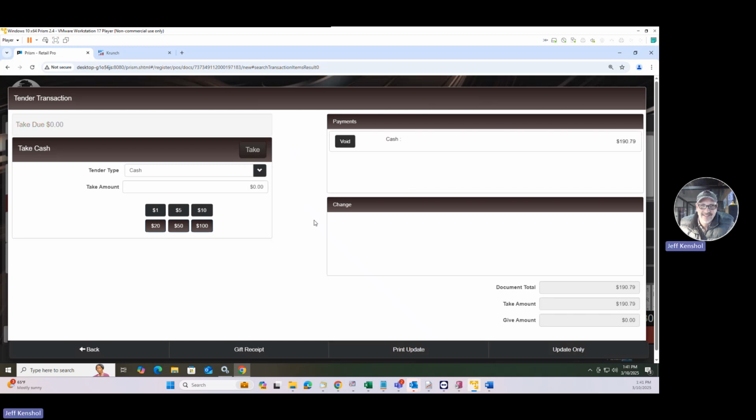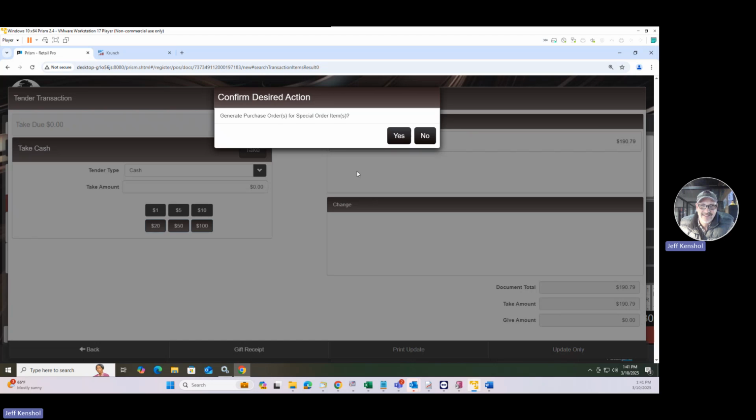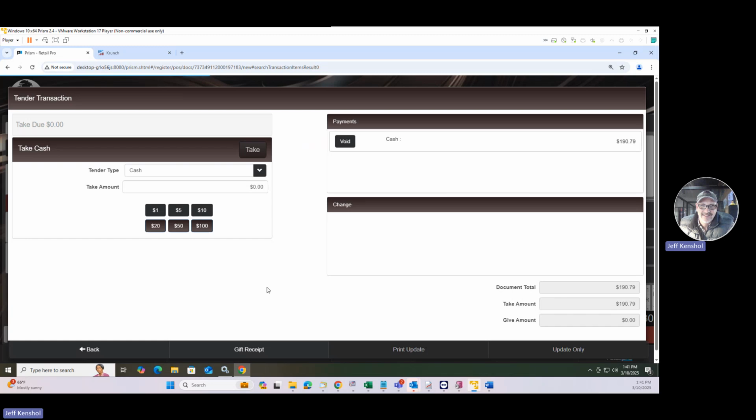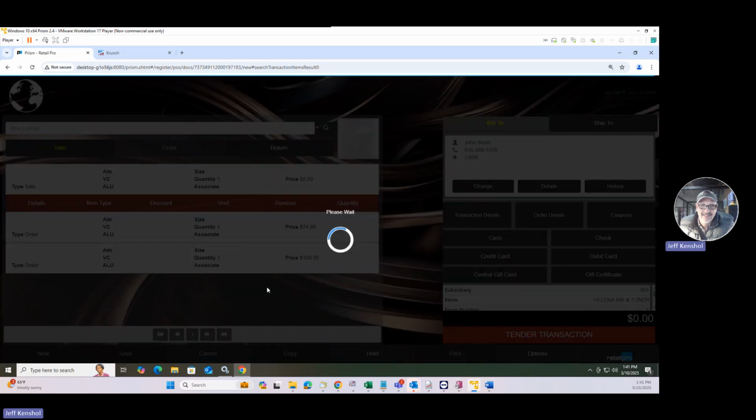we don't go out on a limb and order something that we've never carried before for free, right? This is not a charity. We're in business, so now this is another difference right here with a special order. It'll actually ask to generate a PO, and we're going to say yes, and we're going to give it a vendor and hit save, and it'll generate that PO.